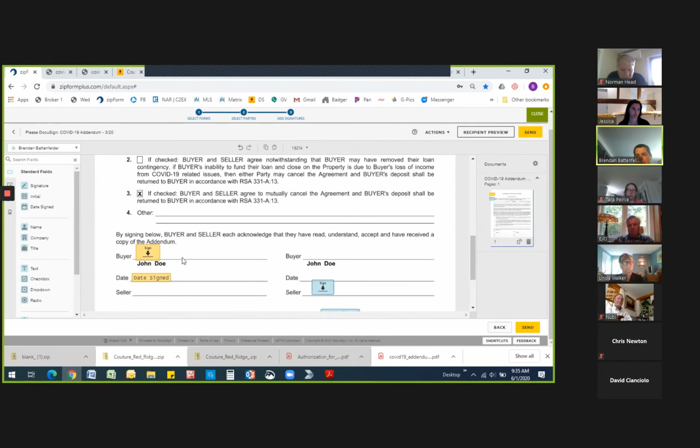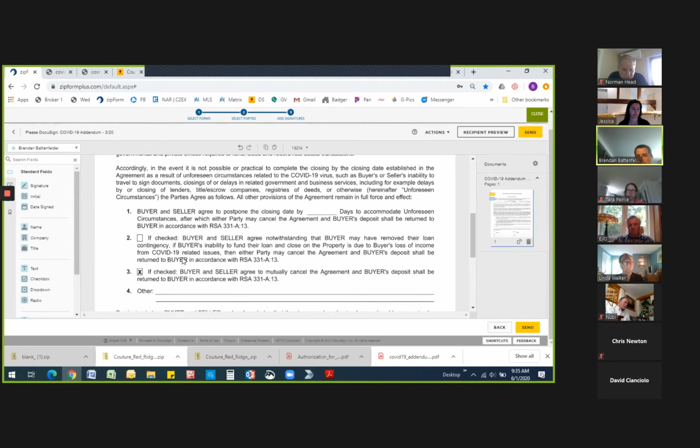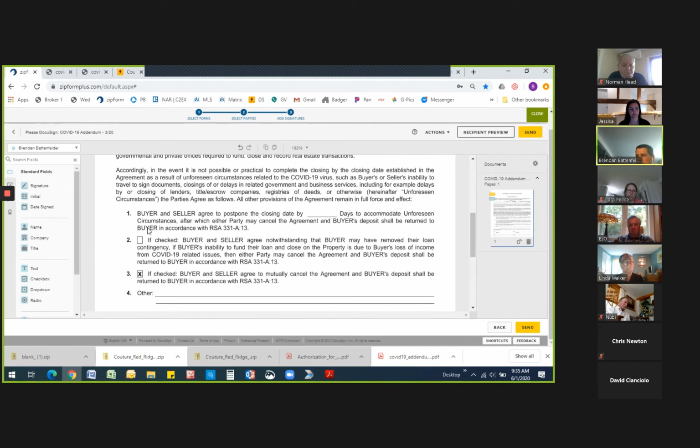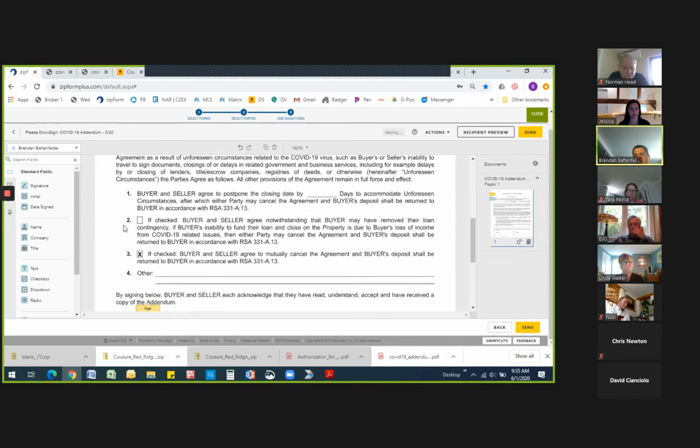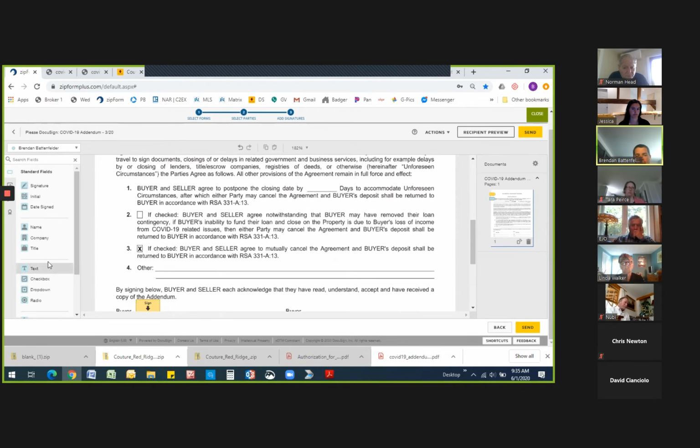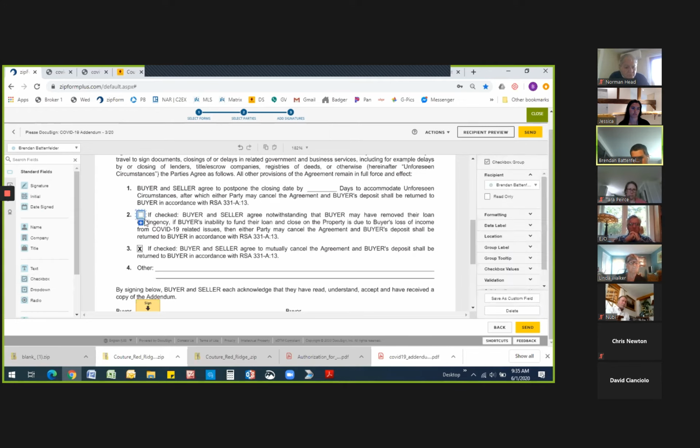So John Doe's already populated. These little checkboxes, on the lead paint, there's a checkbox that needs to be checked off. If Zipforms will let you check it before you send it, great. If you want them to check it, down here, there's checkbox. Okay, so right here on the side, take checkbox, drag it, you can drop it right on top of the other checkbox.